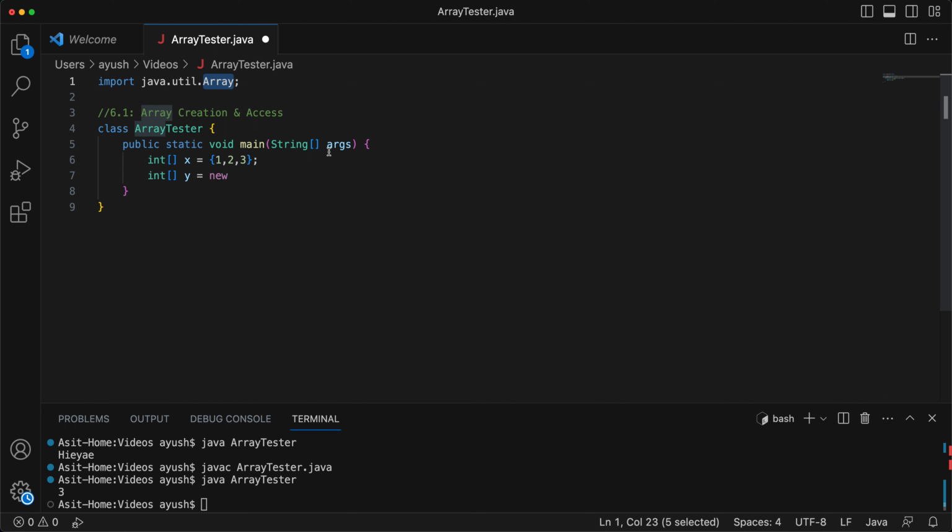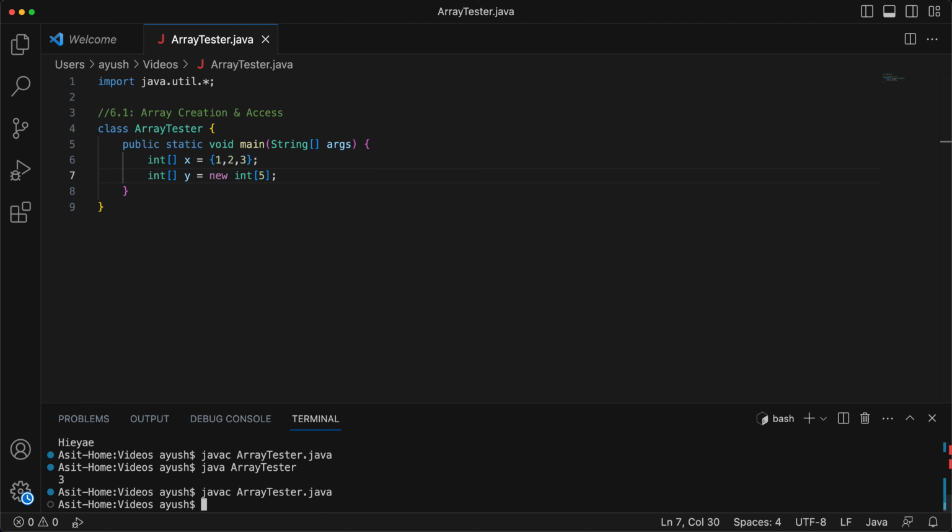That's one way to do it, but I always do star because star just means we import everything from java.util. And so we say new, and then we say int, and we know we want only 5 numbers, so let's put 5. Basically now we have both of our arrays, and if I would run this, there would not be any errors.